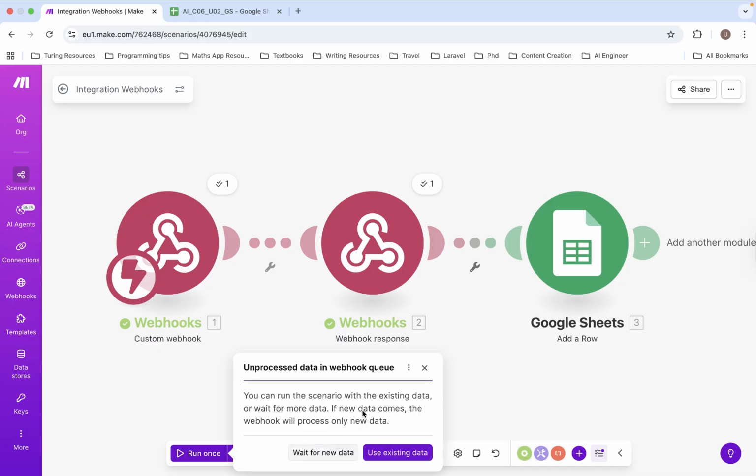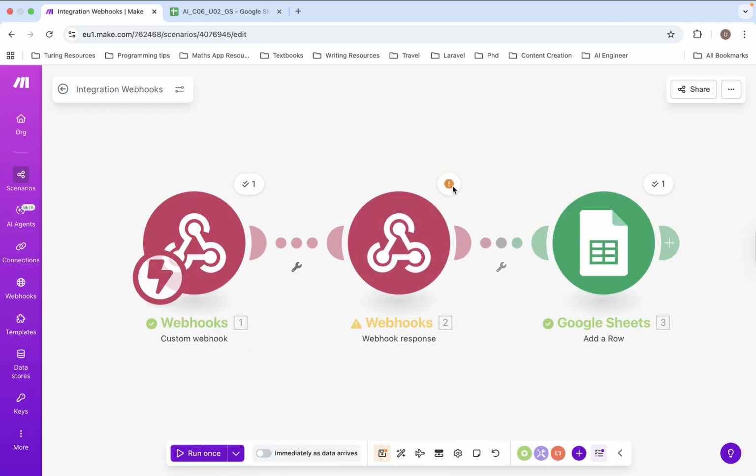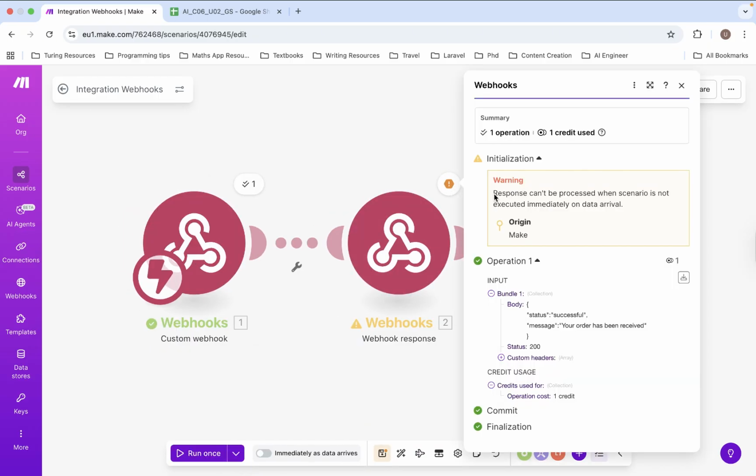Run once. So this time we can just decide to use the existing data. Let's use the existing data and save. We had a warning here. Let's see the warning. Warning, response can't be processed when scenario is not executed immediately on data arrival. This is because we are expected to send a response back to the user, but because we are running this with the already available data we had, we got this error. If you had clicked on wait for new data, it wouldn't have happened. So that's just the error.